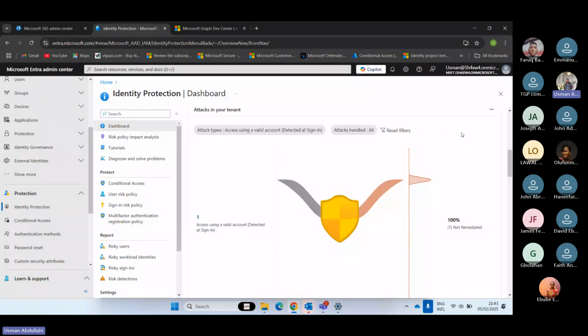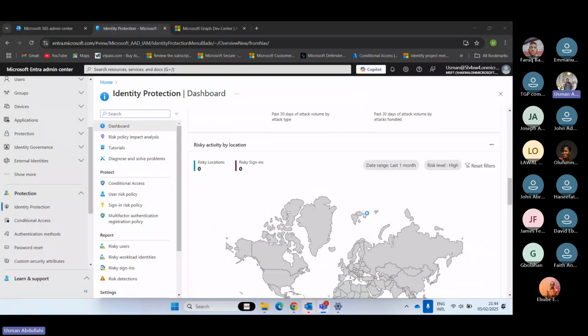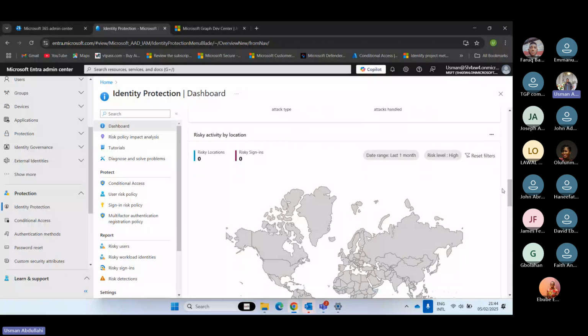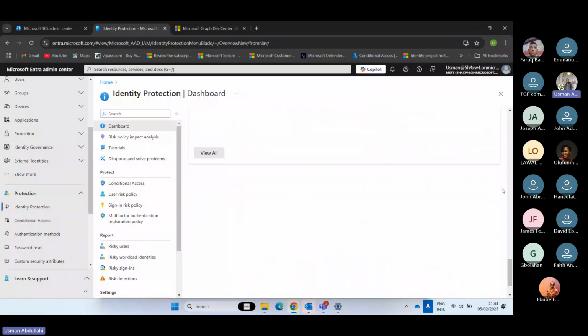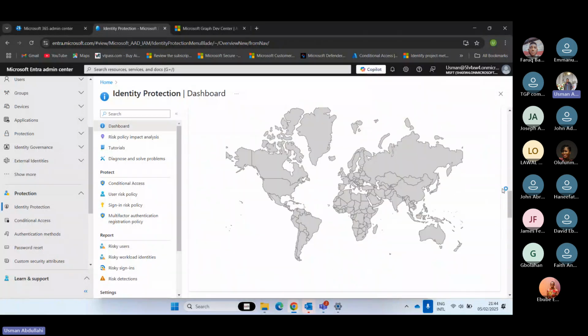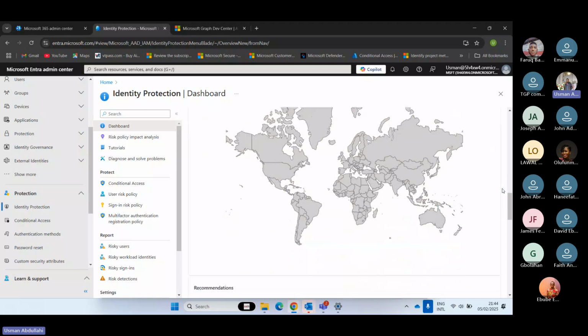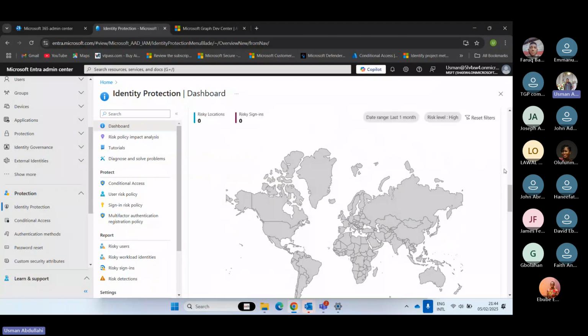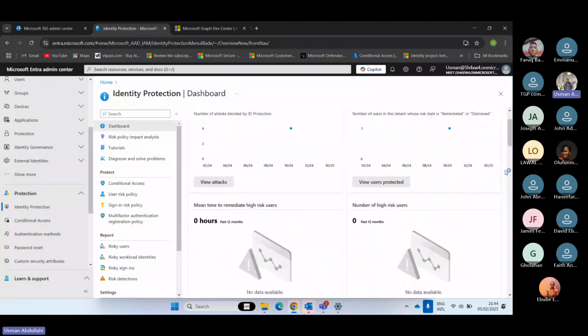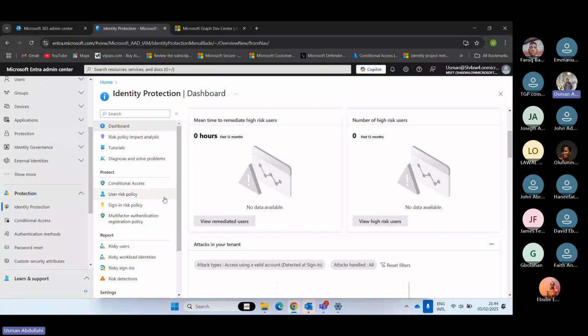So for identity protection, you still have the dashboard here. We can also see the dashboard, and we'll come back to talk better on it. You can see if you are signing in from a risky location or if there's a risky sign-in, and where that particular sign-in is coming from. We'll come back to talk about this. So let me go to the policies itself.